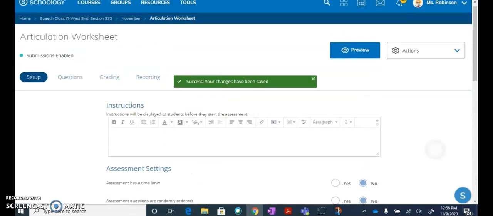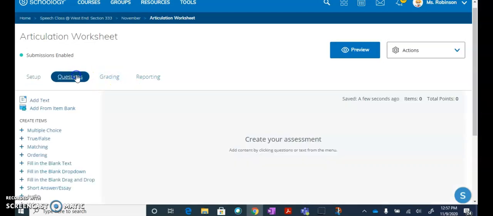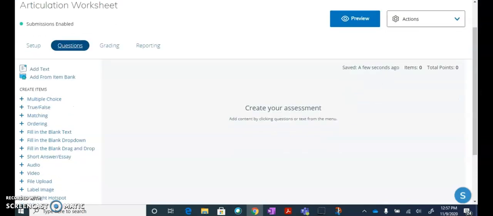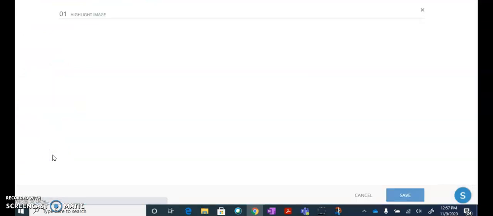Now that I have this set up, I do not need to put anything here in instructions for this particular activity because my instructions are going to be part of the question. Now I'm going to click on questions, and again, this is only going to be a one question quote-unquote assessment because we're not really using this for assessment purposes. I'm going to come over here to where it says highlight image. This is the question type.